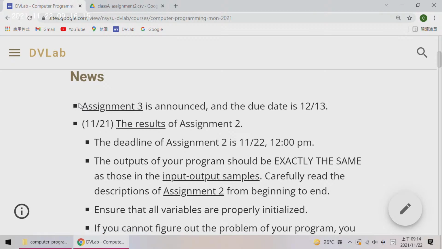I also announced assignment 3. Later I will explain this assignment.